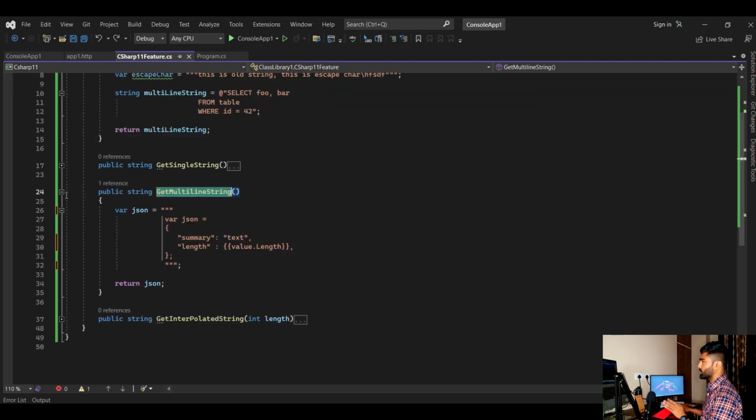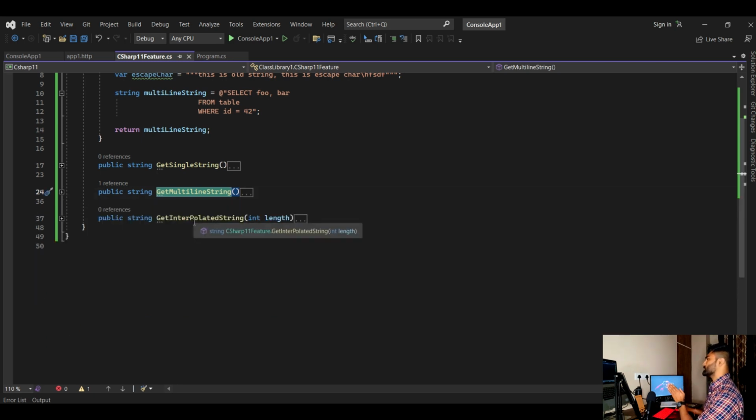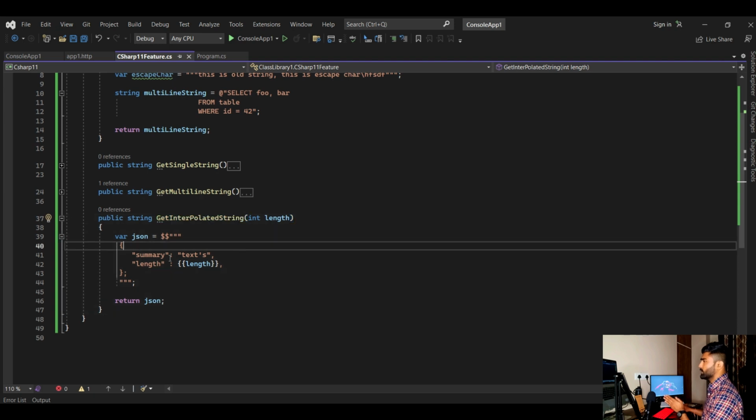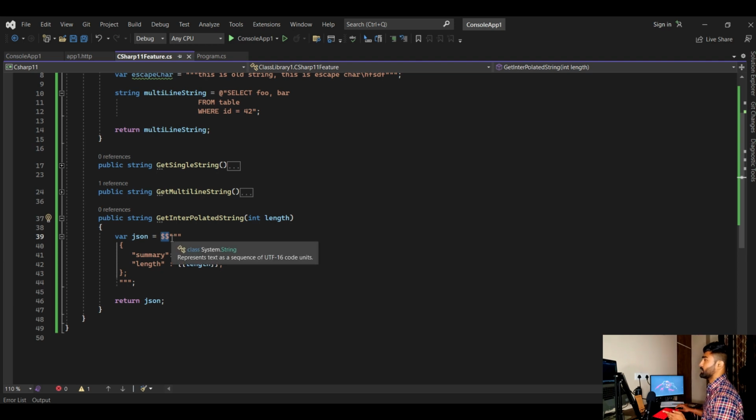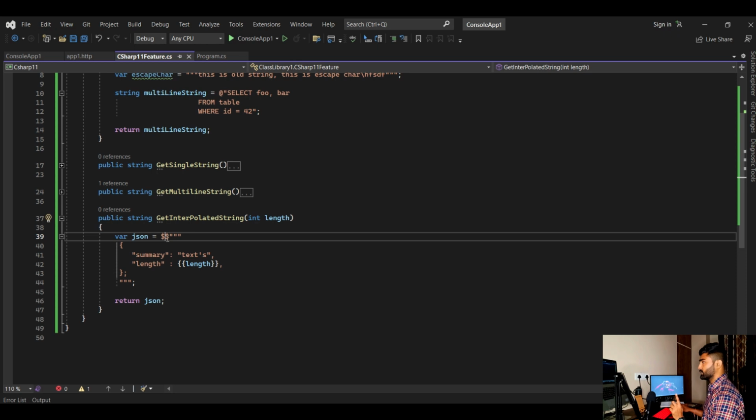So now let's minimize this. Now there is a birth of interpolated string, right? This is one of the methods that I have created down, and you will see there is something called double dollar sign, right? Before, the string interpolation was just single, this one. But now Microsoft says you can use double dollars with three double quotes. That means double dollar with raw string literals, and you can make it dynamic, right? Now you see I'm passing this parameter, this length, and I'm using it here.